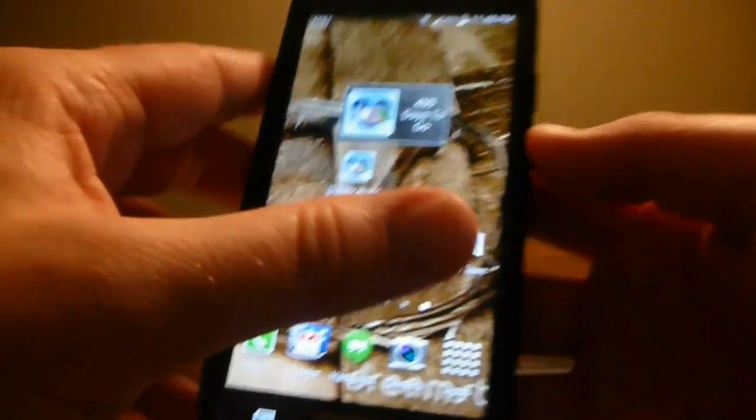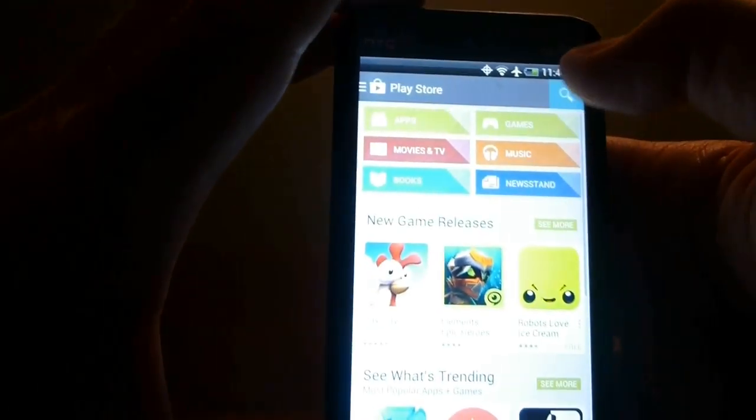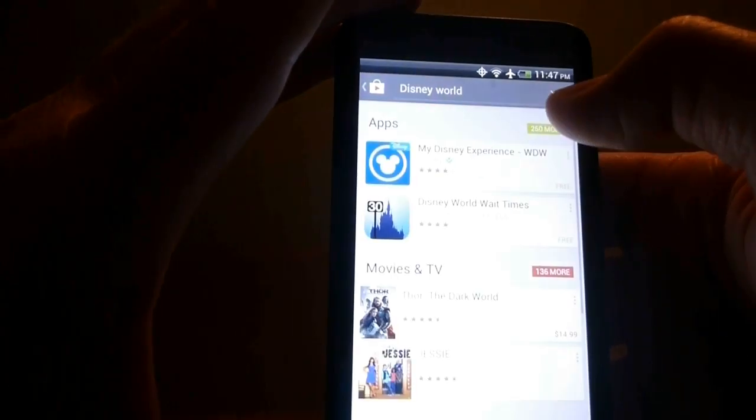Okay, so let's go to our next phone. This is Android 4.0.3, I believe. This is an HTC Evo 3D. I'm going to go to the Play Store. I'm going to search for Disney World. Hit More.